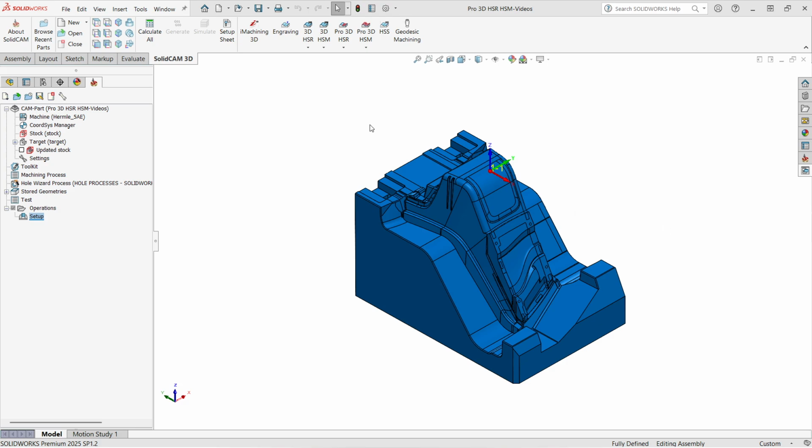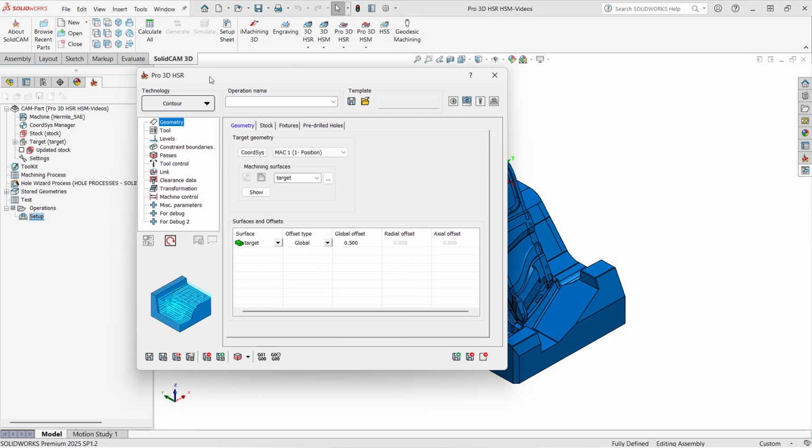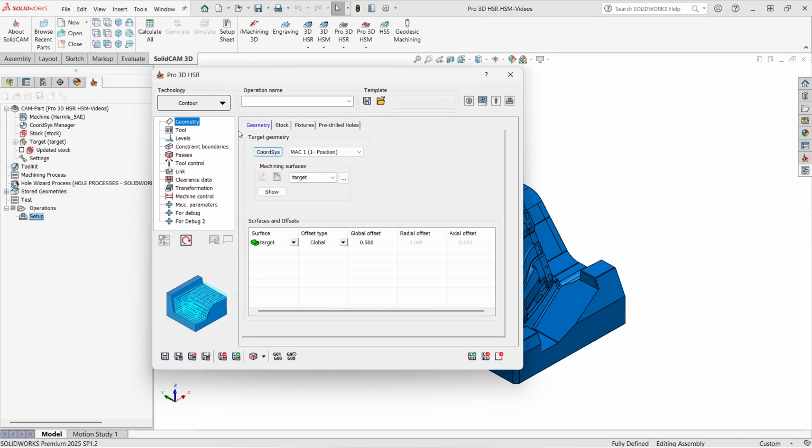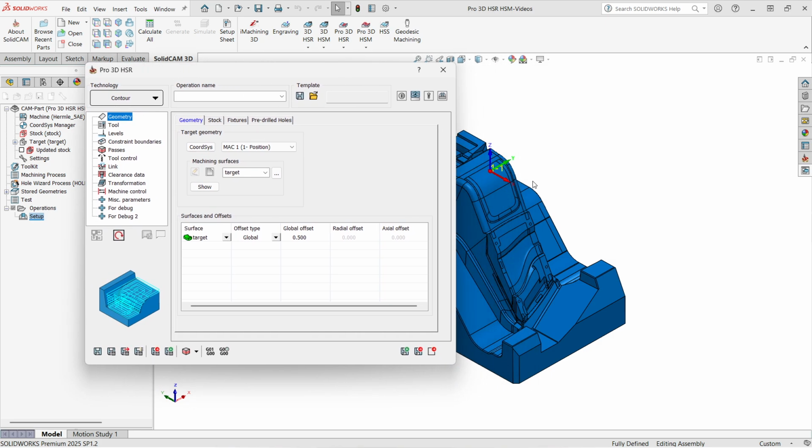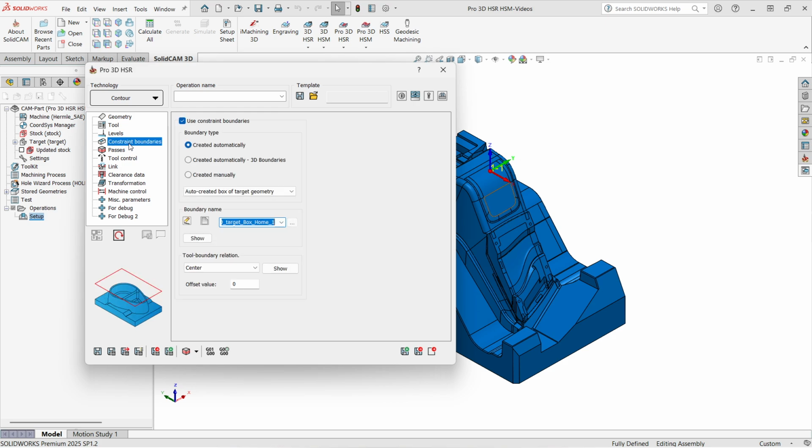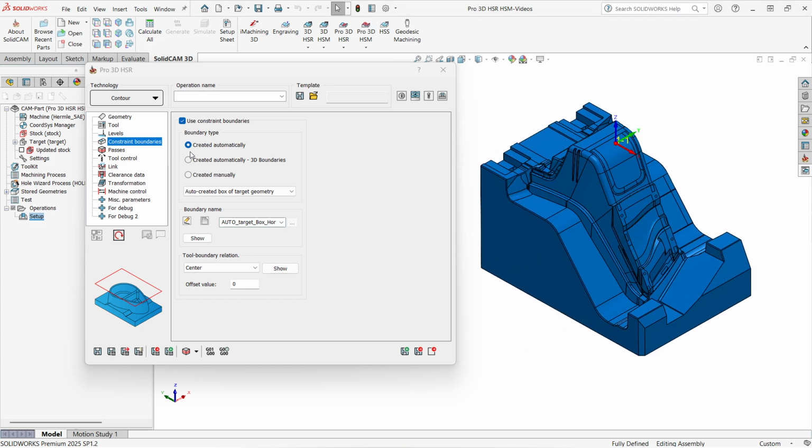Hi, in this video, we will explore more about the contour strategies that are available in Pro 3D HSR machining technology. Basically, the name itself suggests that our tool always follows the contour of the part. In case when constraint boundaries are defined, the toolpath pattern is morphed between the boundary and the contour of the part. Let's create a toolpath and see how it is working.